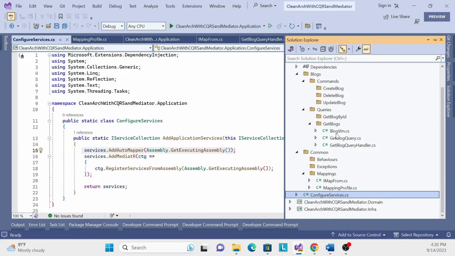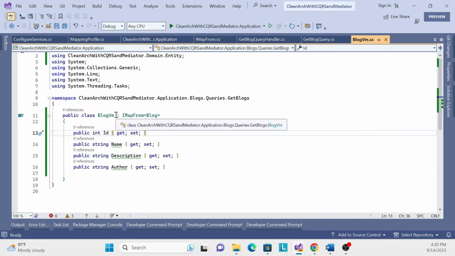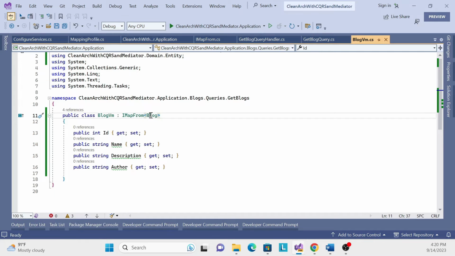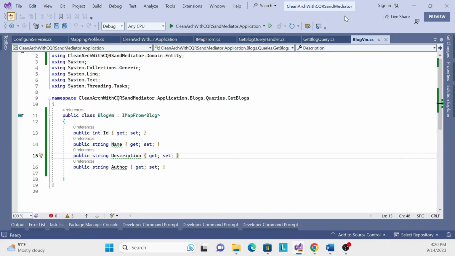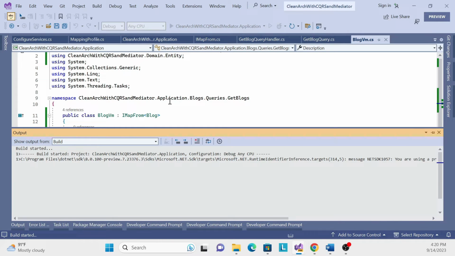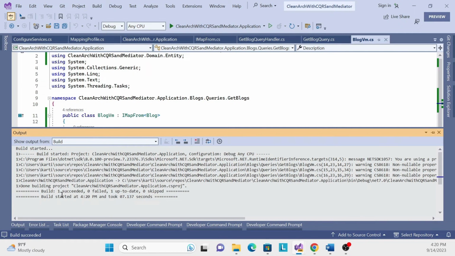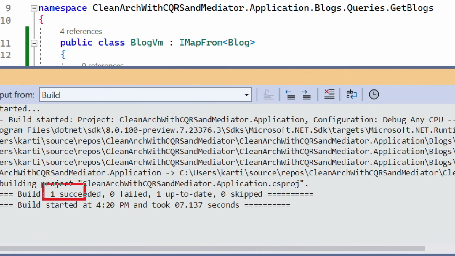Finally, in this view model we map IMapFrom with our interface and pass which entity we are trying to map. This blog entity we are mapping to this one, so that's why we added it like that. That is done. Let me build to make sure there is no error. See, it succeeded, there is no error.